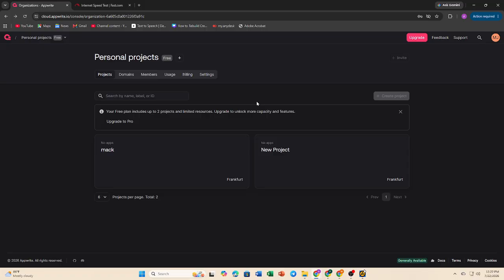And that's it. You now know several effective ways to fix Appwrite login issues and restore access to your Appwrite account or application.